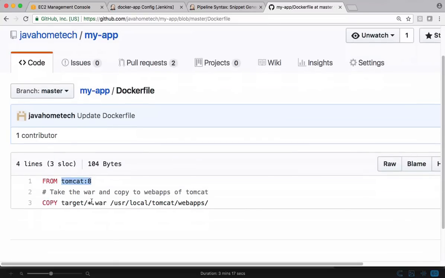So what I'm simply doing is I'm going to build a WAR file and copy that WAR file to the webapps of the Docker image, and your image contains Java, Tomcat and also a web application you want to run. Then push this image to Docker Hub.